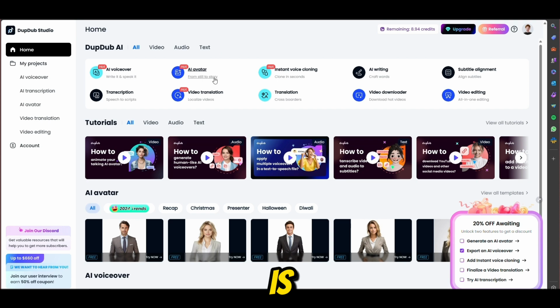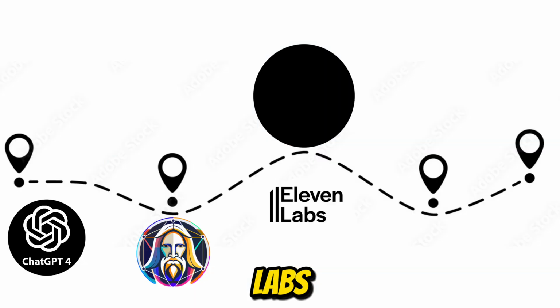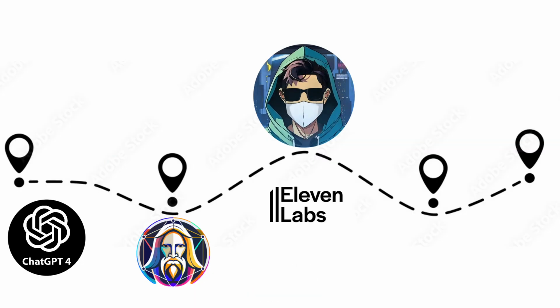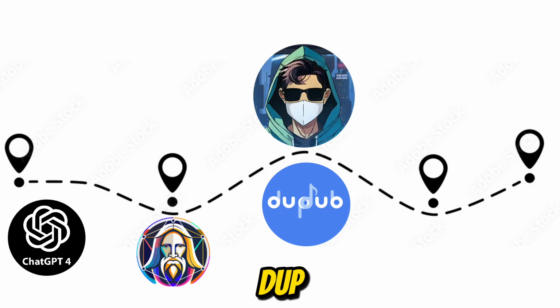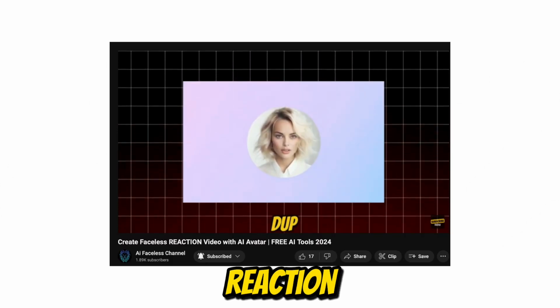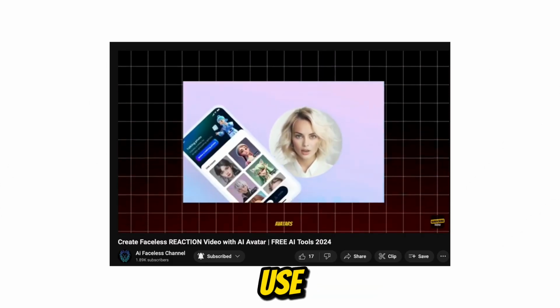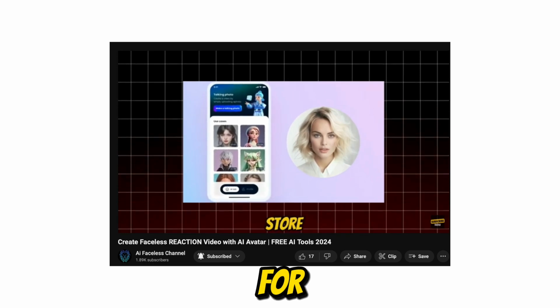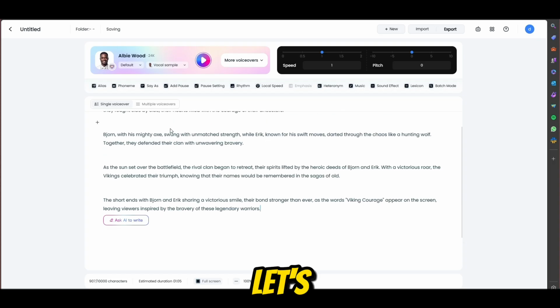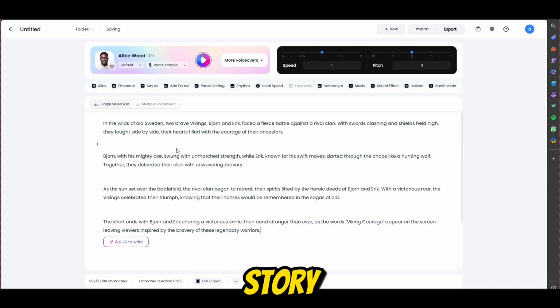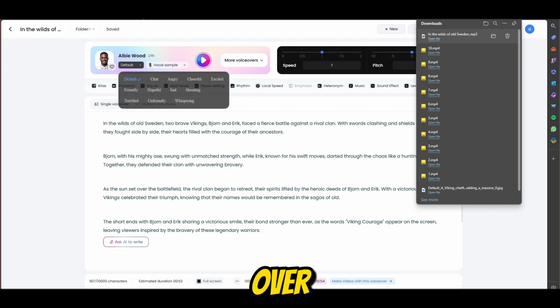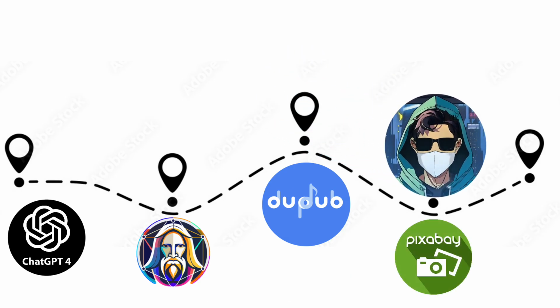Creating a voiceover is incredibly simple with ElevenLabs. For this tutorial, however, I want to explore another alternative. Have you tried DubDub? In my previous reaction video, I demonstrated how you can use DubDub to create a talking avatar for your reaction videos. So, let's choose this male voiceover for our story. Now, when we have our voiceover, we'll head over to pixabay.com and find suitable background music.